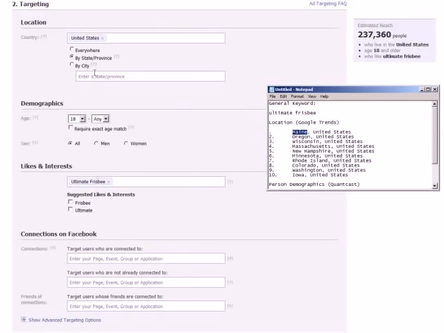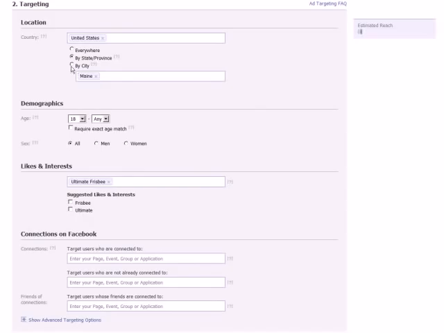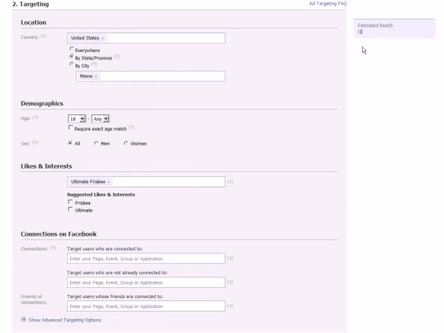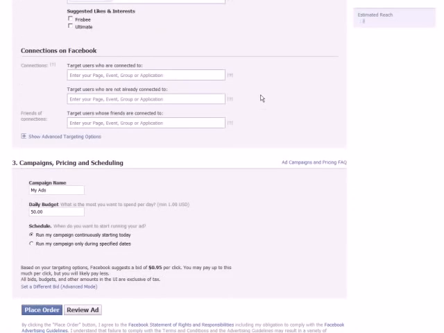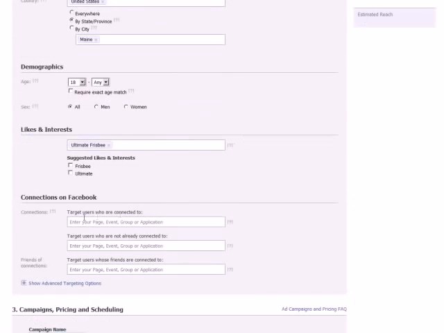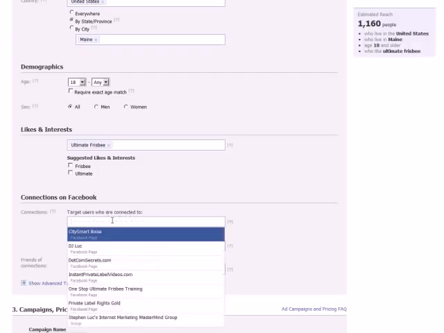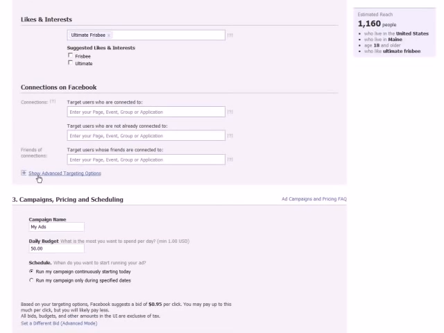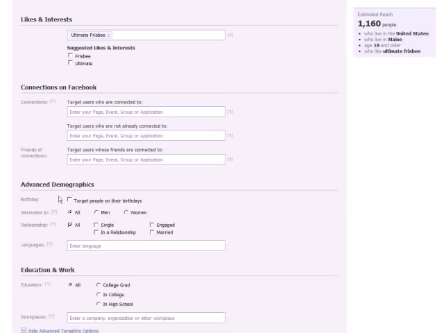So, for example, if I do say Maine by city, say I do Maine only, and we can wait and see what comes up. And with connections on Facebook, this allows you to target users who are connected to a specific group. So if we type in Frisbee, that'll show your pages. And then you can have advanced targeting demographics if you want.